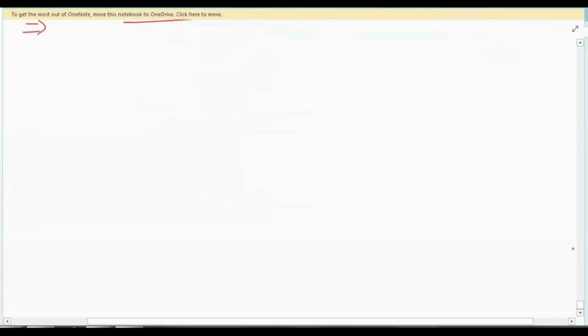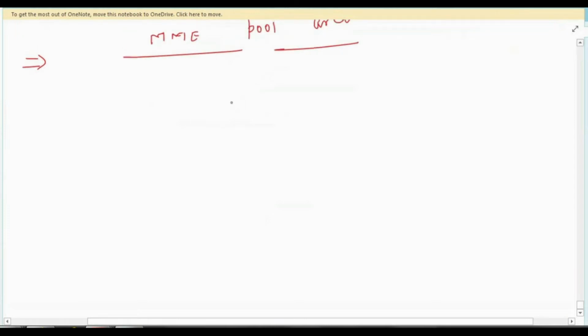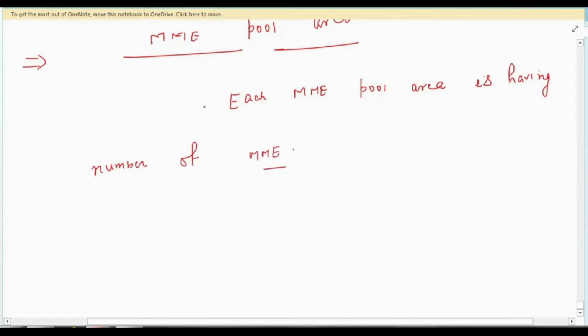What is the meaning of MME pool area actually? Each MME pool area has a list of multiple, many MMEs. That is the first point to understand.